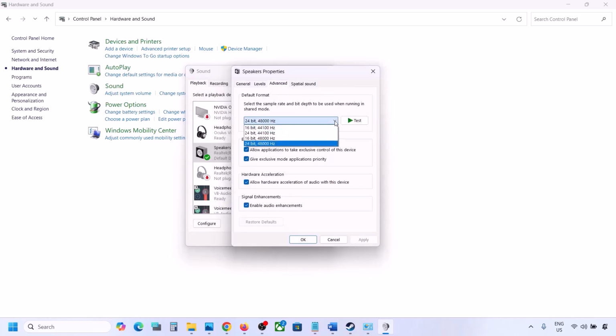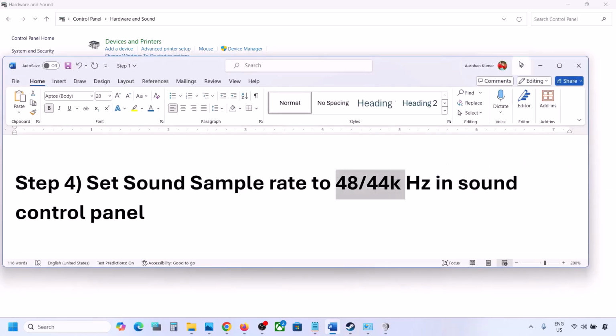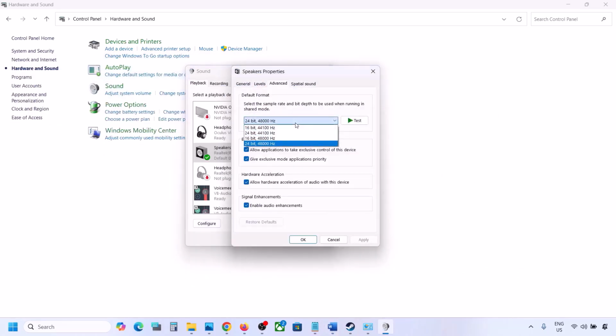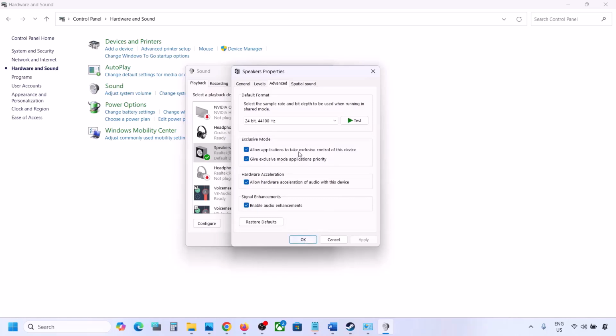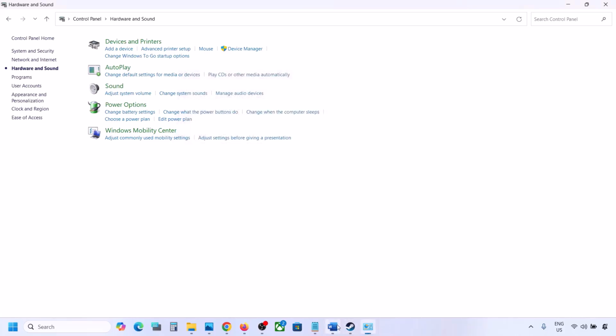Now over here you can try 48 or 44,000. So you can select this. For me you can try this, 24-bit 48,000 Hertz. Then you hit apply and then click on OK. If that does not work, you can even try 24-bit 44,000 Hertz. Hit apply, click on yes, and then you can launch the game and then check. But for me I will just keep it at 48,000 Hertz. Hit apply, click on OK, and then you can launch the game and then check.